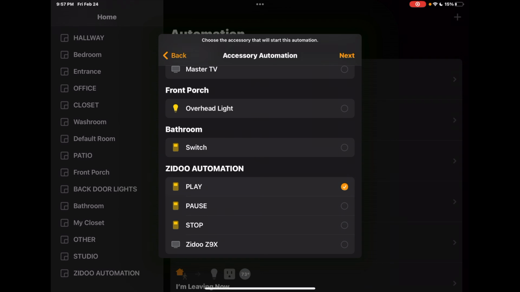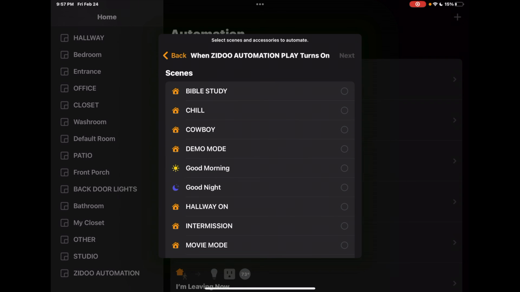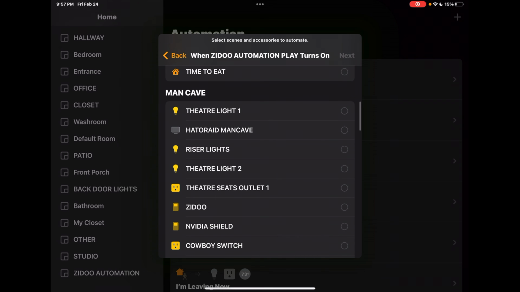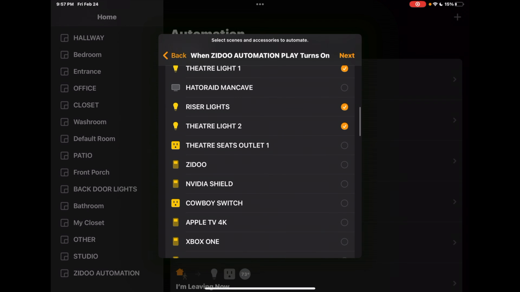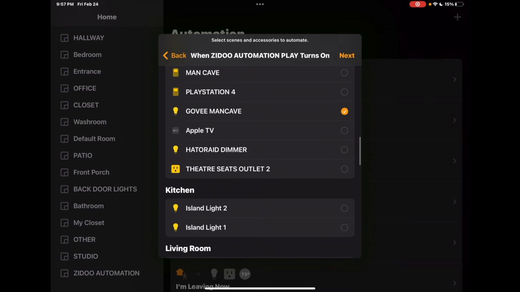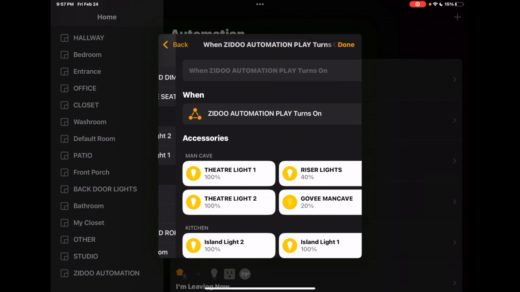So I'm going to select the play, and I'm going to hit next, and then this automation is going to be when this switch turns on. So basically whenever anything is playing, we're going to hit next, and then I can select the devices that I want. And I'm going to go into my man cave because that's where my lights are. I'm going to select my theater lights, riser lights, and then I'm going to select my GOVEE light strips, and then I also want to select the kitchen lights. Okay, so I'm going to hit next.